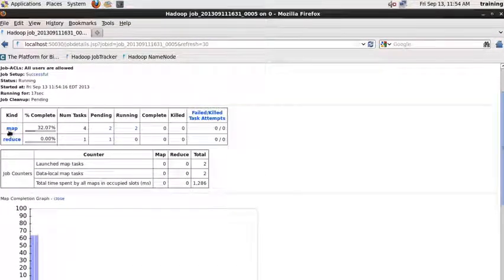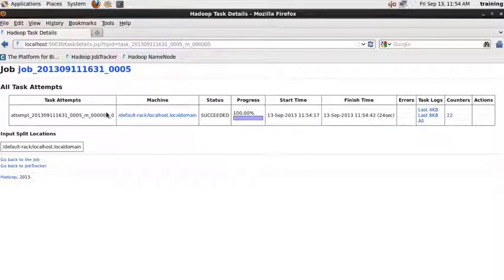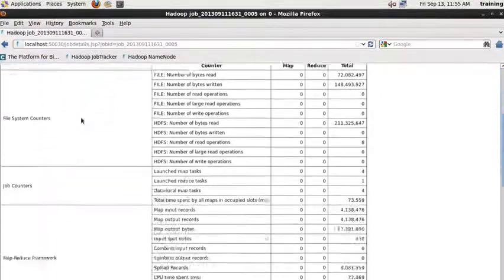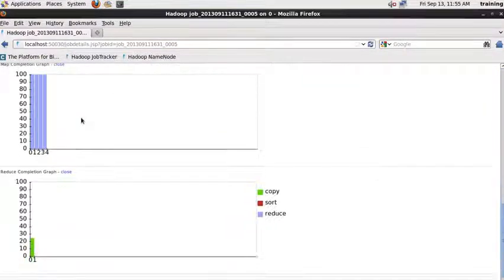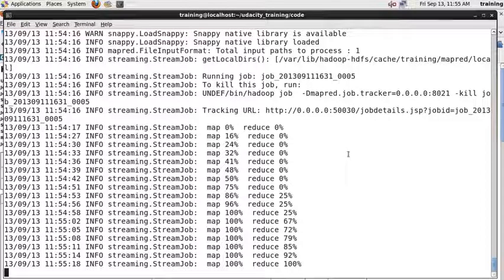We can drill down and look at the individual map or reduce tasks just by clicking on the words map or reduce. And here we can see that 2 tasks have completed, 2 tasks are still running. If I click on one of the completed tasks, I can even go as far as to look at the logs from that task. So here's our job. We're now 25% of the way through our reducers. As you can see, we get graphs at the bottom of this page to show us exactly what's happening with the job. So, we're nearly finished with the job.